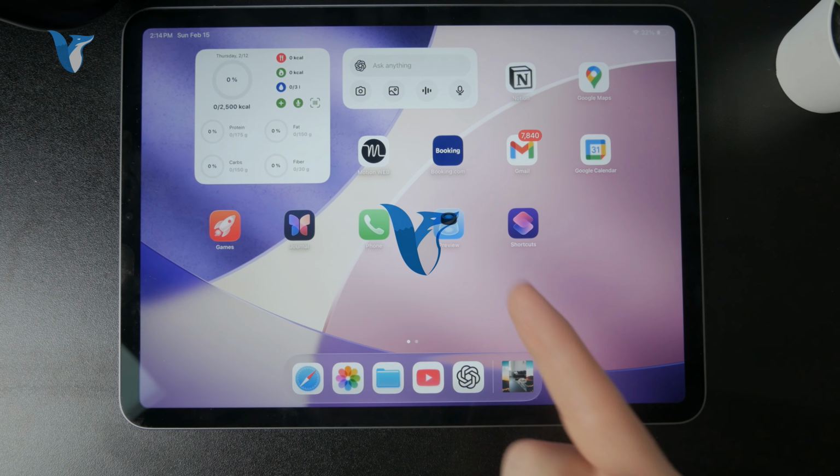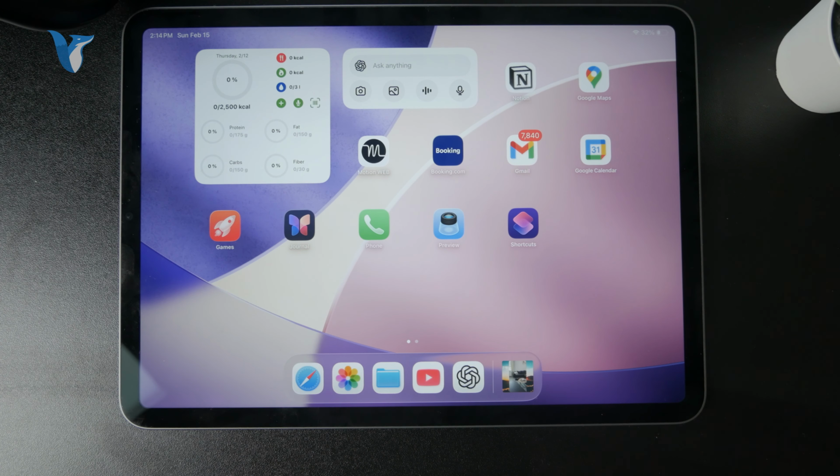So here is how you can edit the iPad home screen. Let me guide you through the whole process.